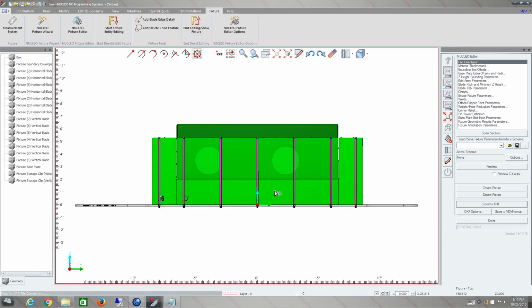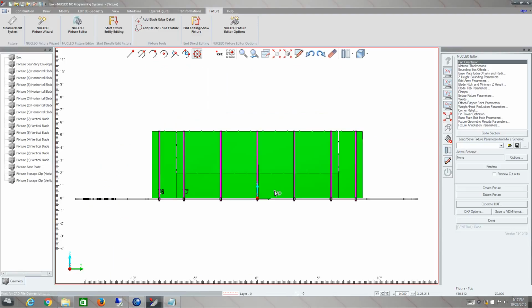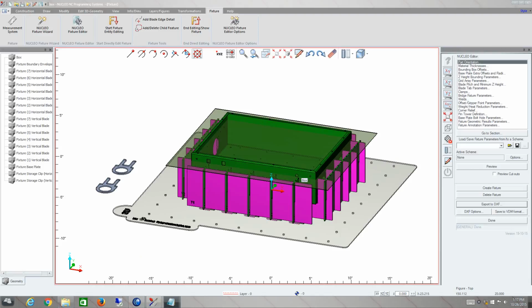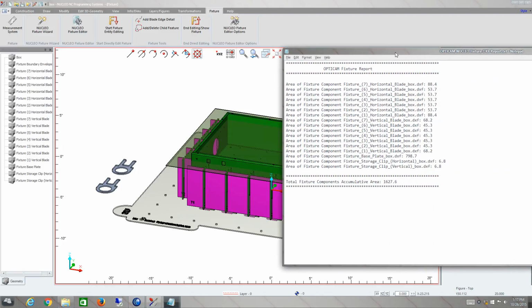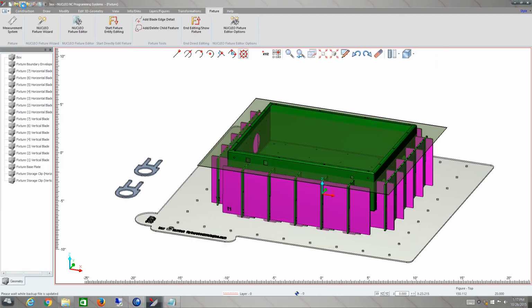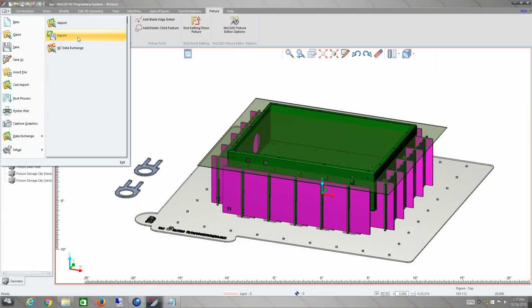Take some screenshots. And it'll actually bring me on my other screen a report of the area of each component and the cumulative size, so how much material you need to cut the fixture out. I click done. I can then save my component if I wish, or I could export it. So if I went to the file, I can do a data exchange and I can export it to a parasolid or a 3D IGES, and I can import it into another CAD system if I so wish.